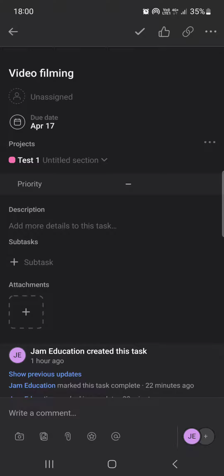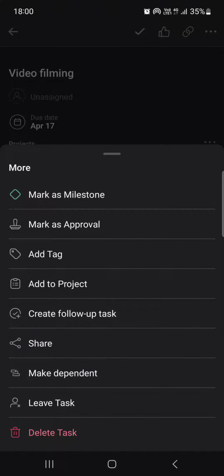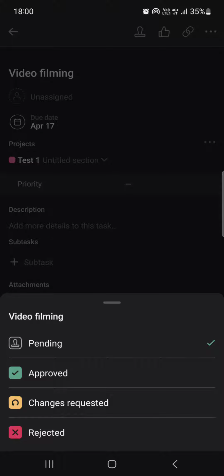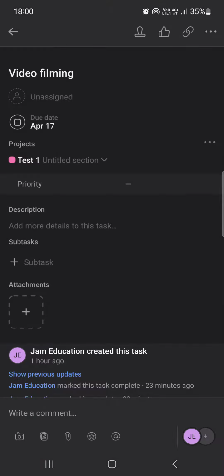Then here we have to tap on the three little dots in the top right corner, and then we tap on mark as approval. Now the thing that is going to change is that we no longer have a check mark at the top, which means that the task is completed. We have a little stamp which we can tap and then set whether the task is approved, changes requested, or rejected. So that's pretty much it for this video.